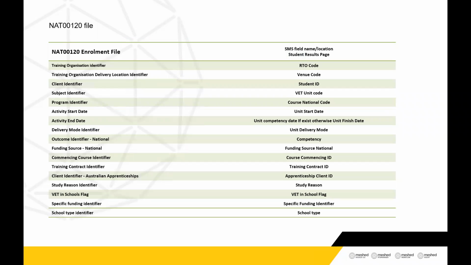NAT120 is the enrollment or unit activity file. This file will pick up all the unit activity for the students studying in any of the courses as coming in NAT30 in the collection year 2022. So this file will pick up the details from the student result page. So all the activity for the students in 2022, from 1st of January till 31st of December 2022, will appear in this file. So this will have data like the client ID, subject ID, program ID, the start dates, the finish dates, unit competency, and the funding sources.